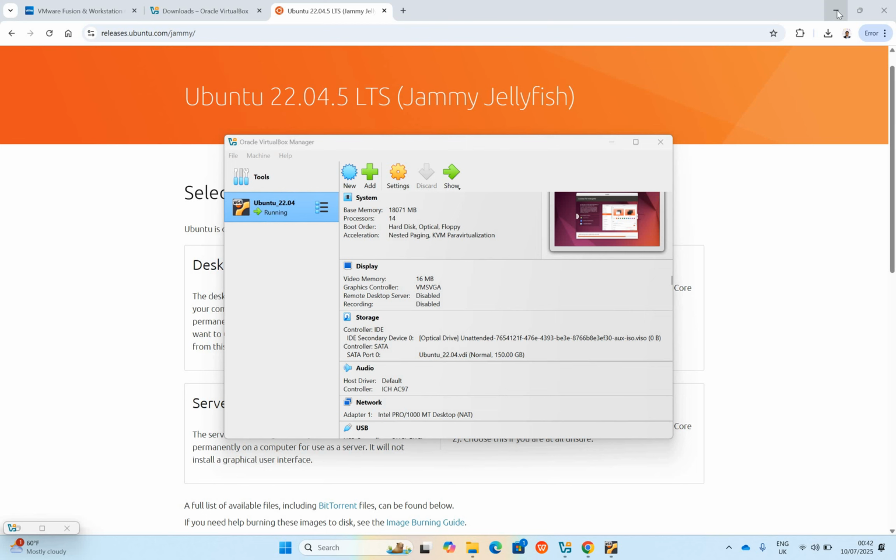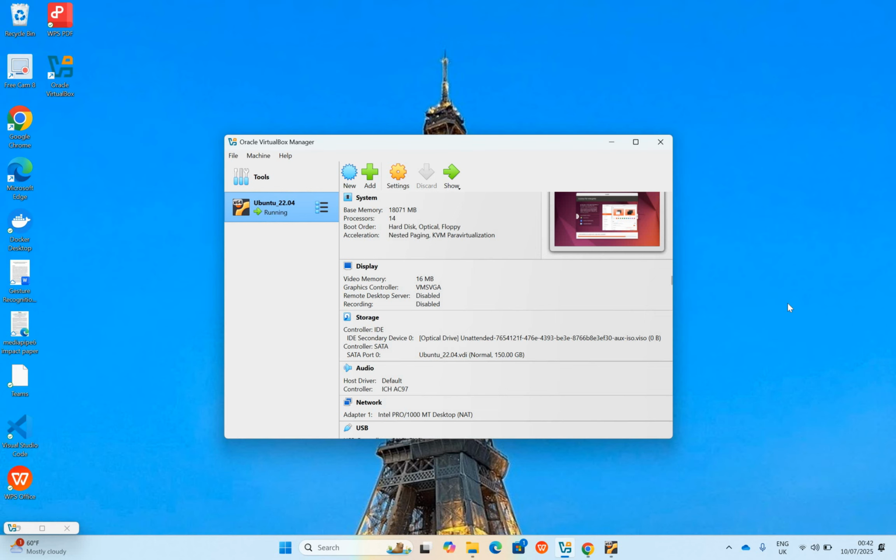So hi everyone, let me give you a detailed video of installing Ubuntu using Oracle VirtualBox Manager. I'm using Windows 11 here. So let's jump into the process of installation. For this one, you need two things. The first one is Oracle VirtualBox Manager and the Ubuntu 22.04 ISO file.